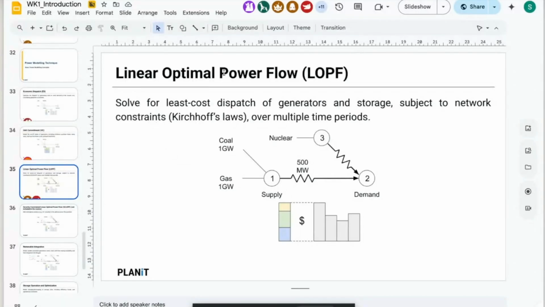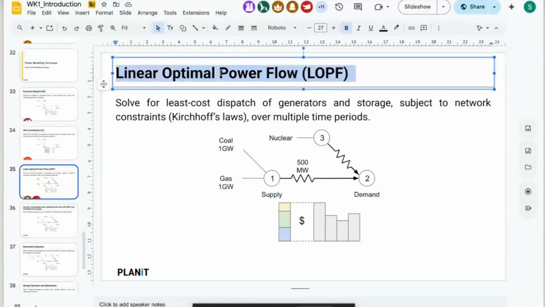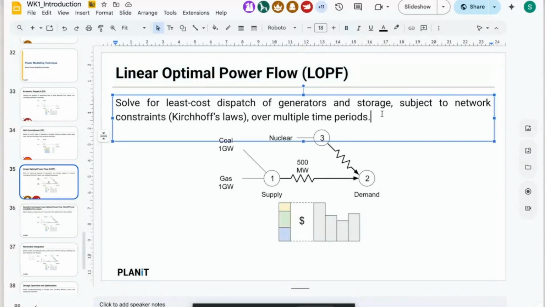In that case, we usually use this LOPF, but fortunately in Python, LOPF is calculated in just one step. When you write it later, you will see that you just type and optimize. You don't need to remember this. When you just type and optimize, it basically optimizes the power flow and the generation, so economic dispatch as well.